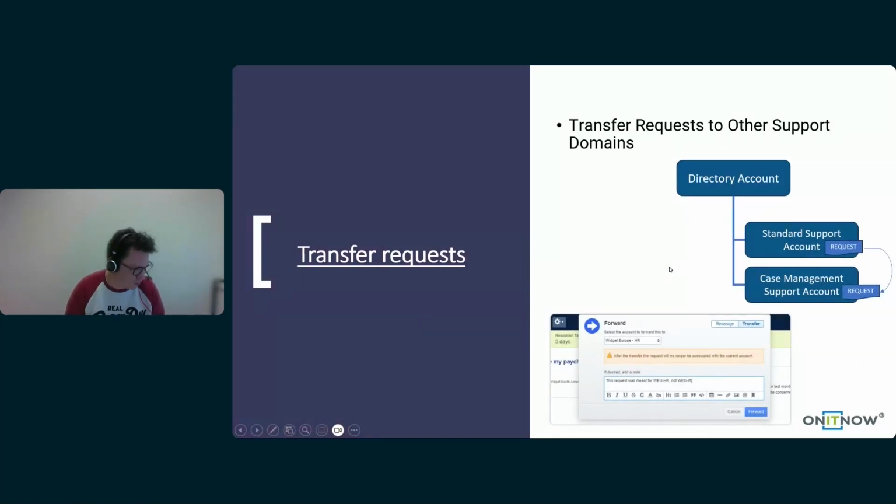And that's transfer requests to other support domains. This is also a very interesting one, which had a lot of debate before it came live. What you currently see, or in the past saw, is that somebody in the self-service portal registered a request, and the request goes to IT. IT looked at the request and said, well, this is not for us, it should be a request for HR, or facility management, or at least for another account.